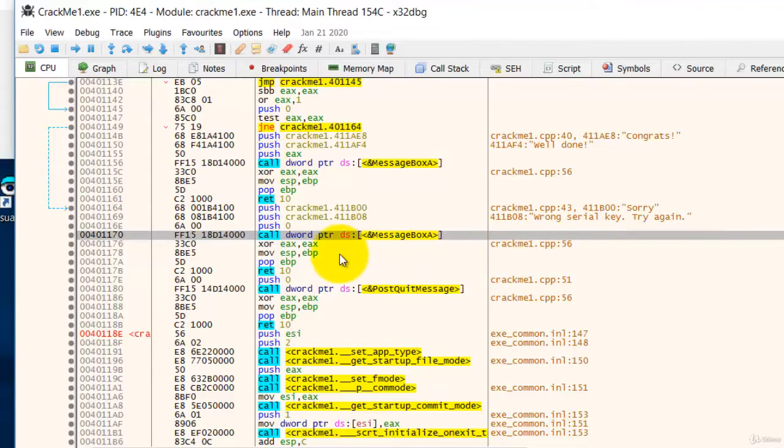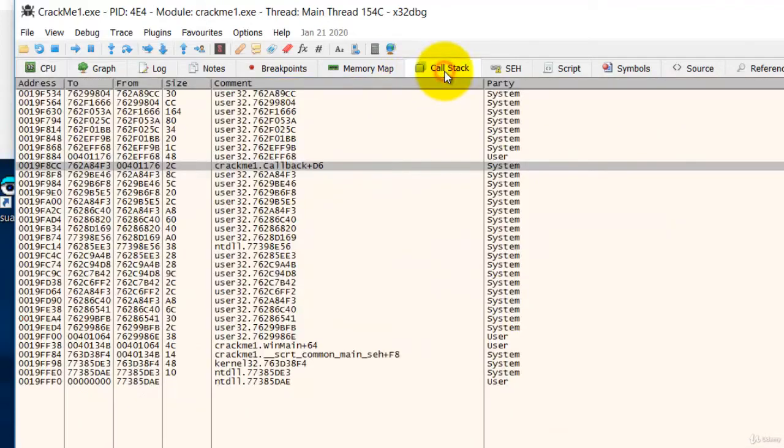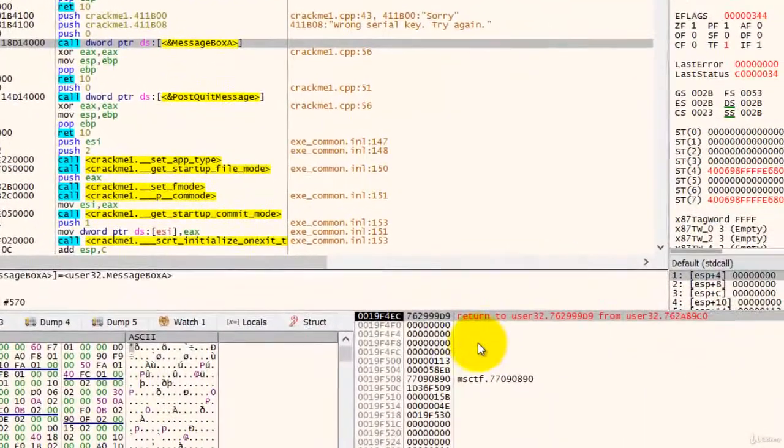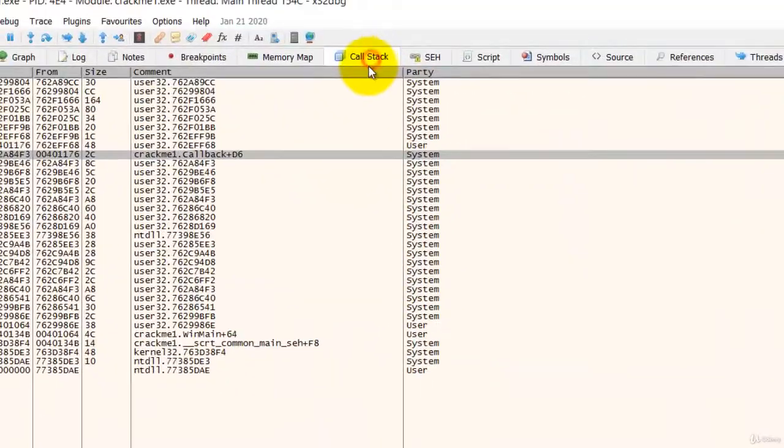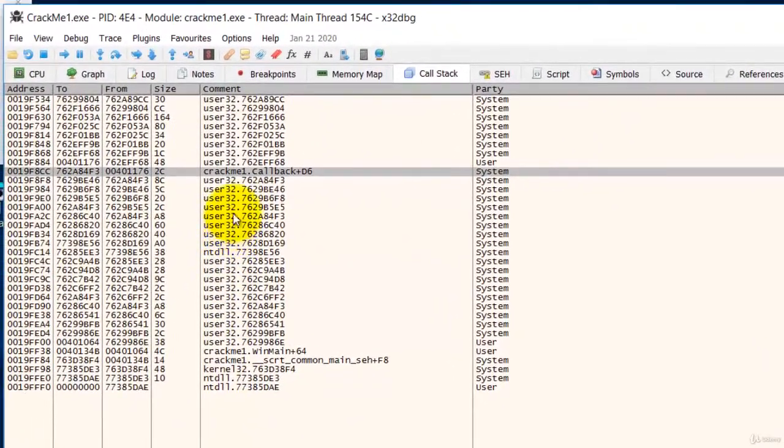So this is how you can use the call stack to trace the call that produced the error message. And don't confuse this call stack with the stack down here. The stack down here is the temporary memory location used by each of the calls. But this call stack is the history of all the calls that have been made by the program. So that's all for this lesson.